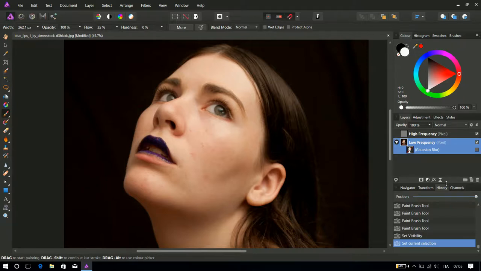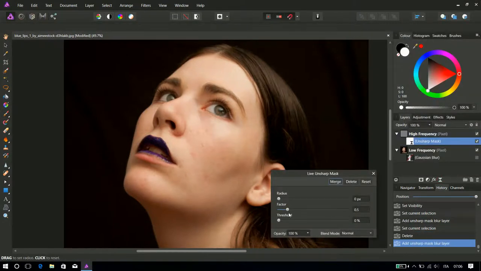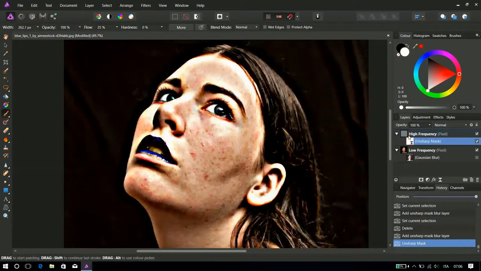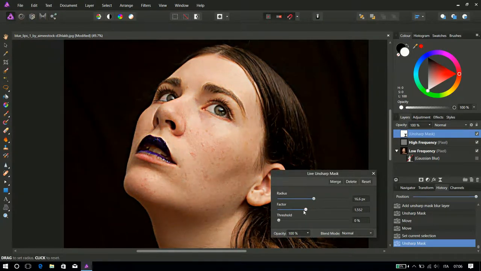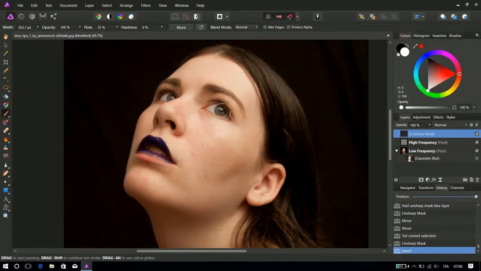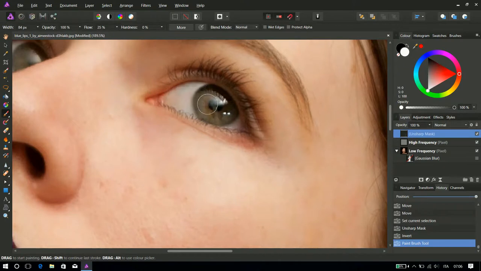Now uncheck the blur mask for a while and apply a live unsharp mask above all the layers. Invert the mask by hitting Ctrl or Command I. Now paint with a white light brush over the eyes, mouth, hair, and nostrils.